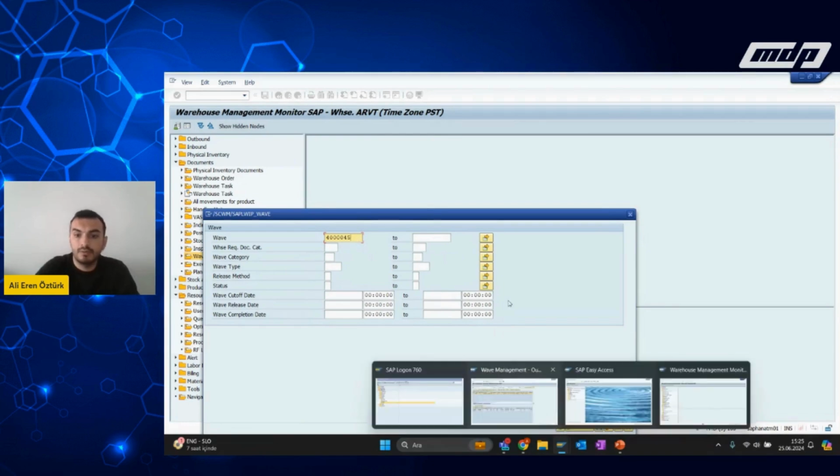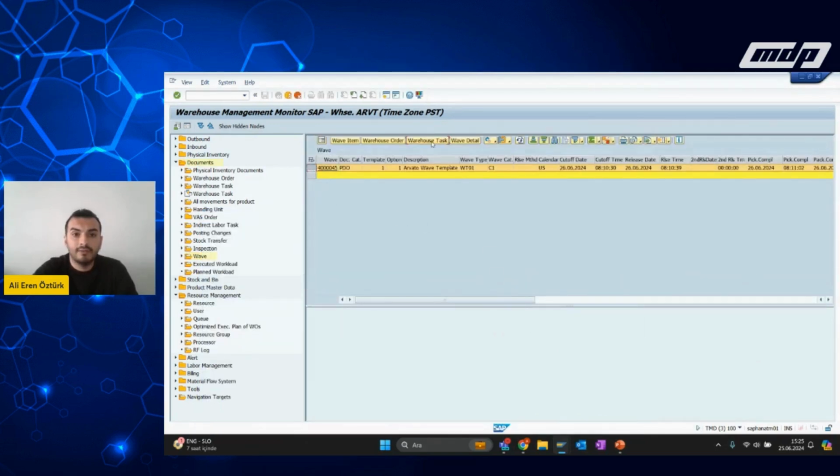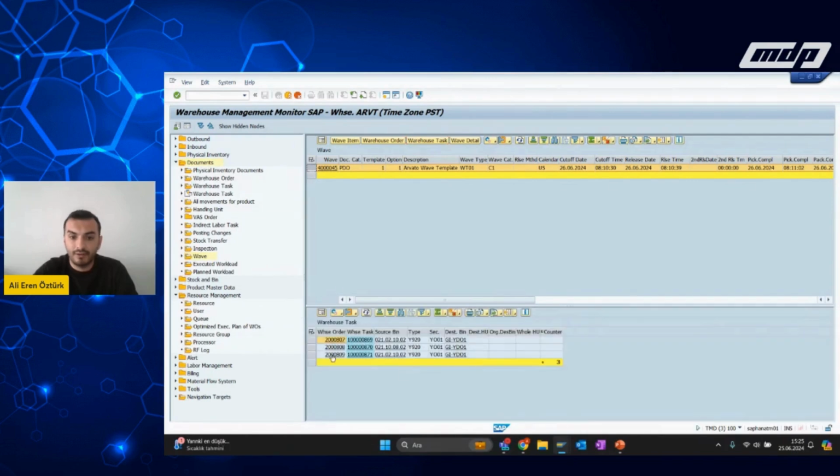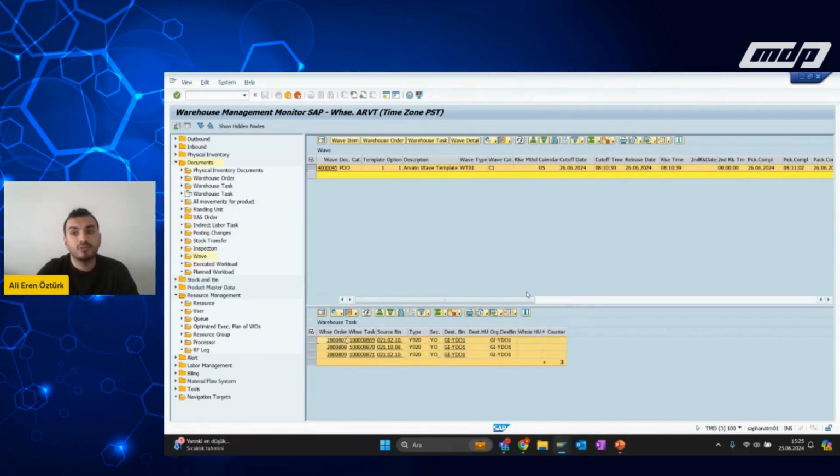And for the wave, if I give my wave number, I can see that I have the warehouse tasks that are created, and I can select all and confirm them in the background all together, or manually, sequentially one by one. Those are all the options that can be done. And for the goods issue process, depending on my business requirements, I can handle the configuration and the process all together or separately, like I just said.